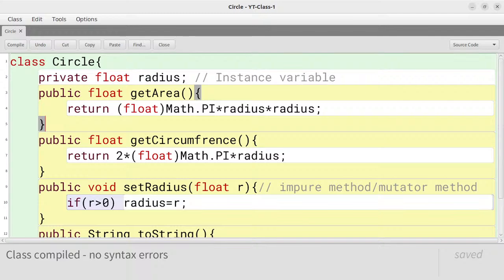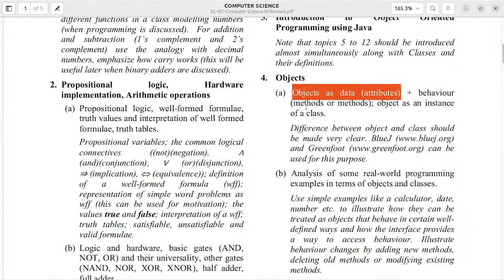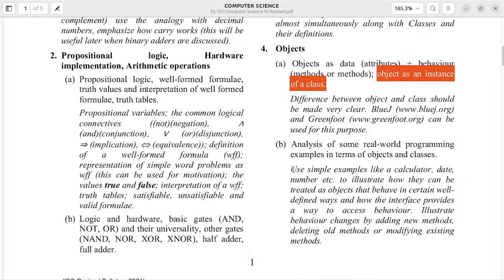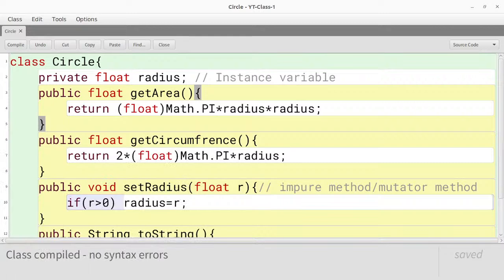Now, I think we have discussed the important points mentioned in the syllabus. Let me bring this over here again. So we know what an attribute is. We know what a behavior is. We have talked about an object as an instance of a class. And we have written one program which utilizes all the things mentioned in the first part of the syllabus.